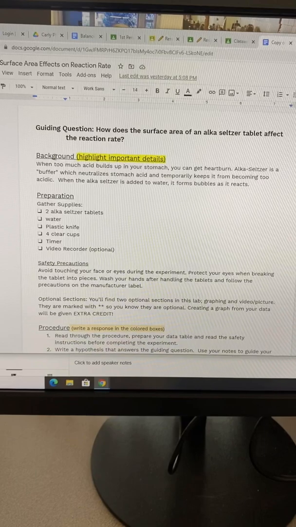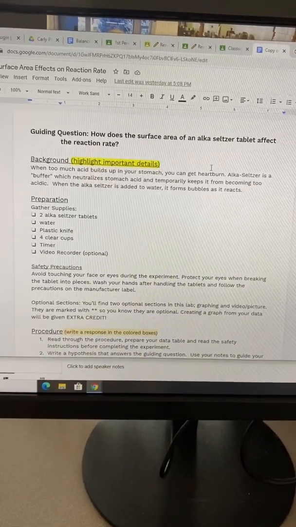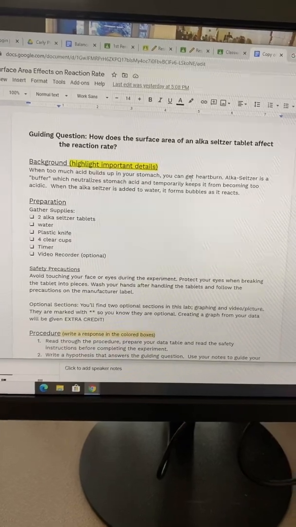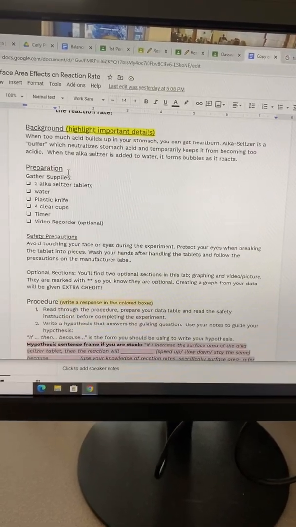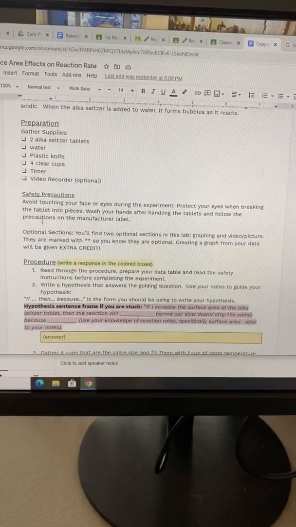Section where you want to highlight important details. It's super short, so you definitely can do it. You're just highlighting the background, so it's a very short background. Here is our preparation, just gathering supplies, and then safety precautions.